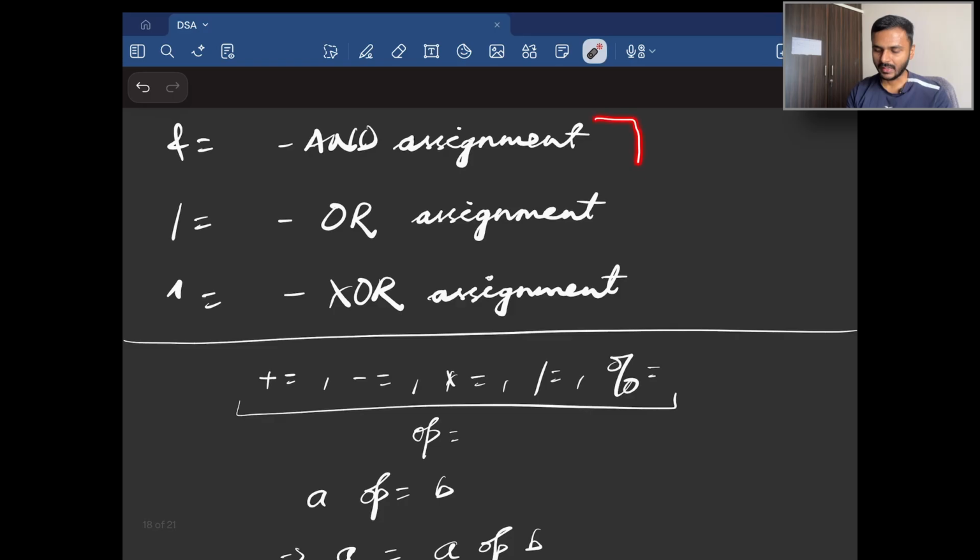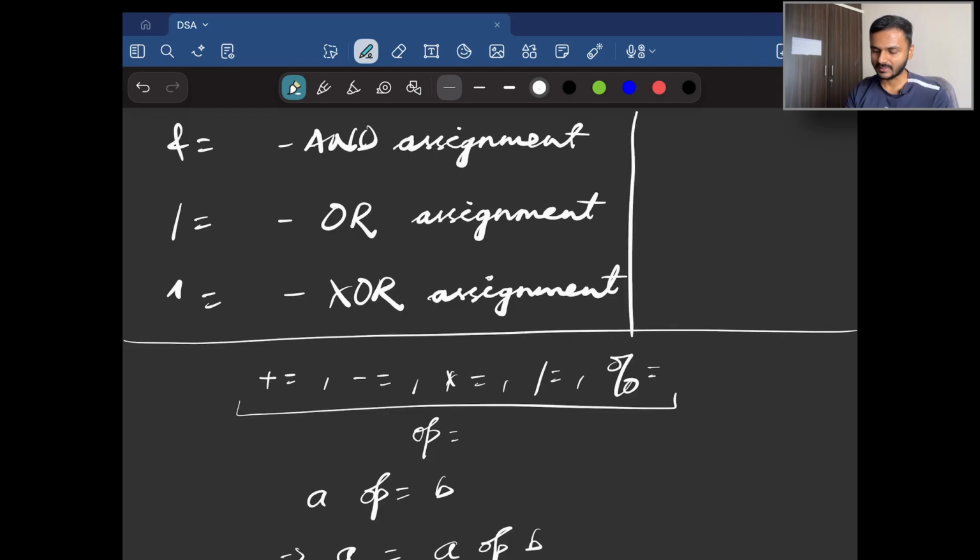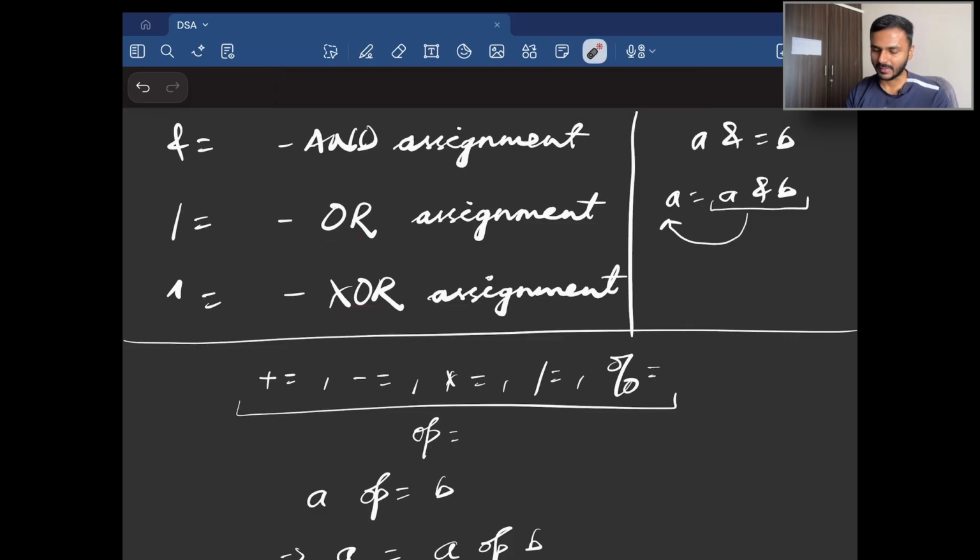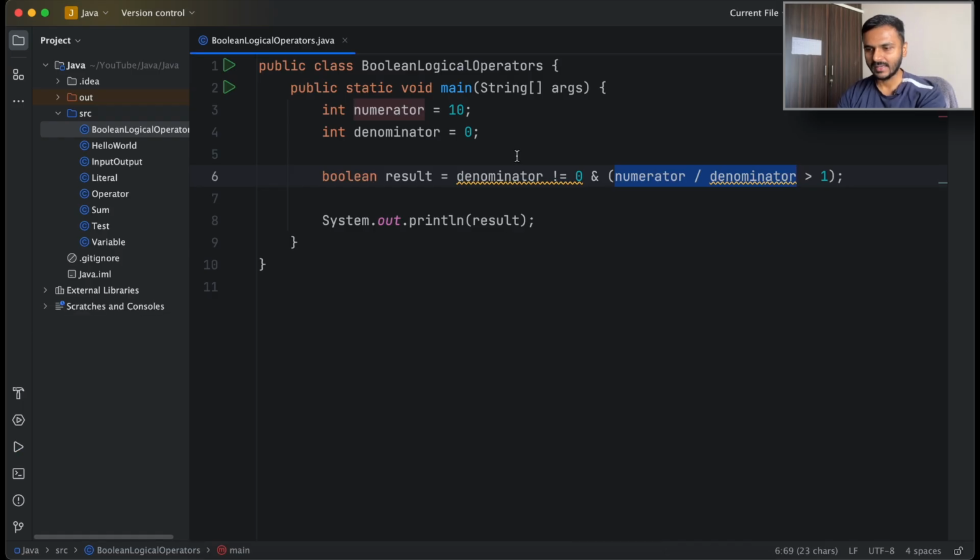Similarly, the AND assignment and the OR assignment and the XOR assignment work the same way. If I say, for example, A and equal to B, this means A is equal to A and B, which means it will evaluate A logical AND B, and it will store the result back in the variable A. And the same thing holds for the OR assignment and the XOR assignment. If I say A or equal to B, it will be A is equal to A or B. Similarly, A XOR equal to B will be A is equal to A XOR B. So let's see this as well in action.